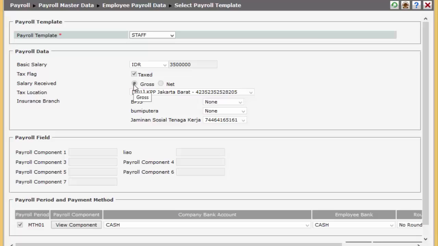Determine whether the salary will be received gross or net. Gross means that the salary tax is borne by the employee. Net means that the salary tax is borne by the company. Input the tax location and insurance branch. Input the component included in employee payroll.